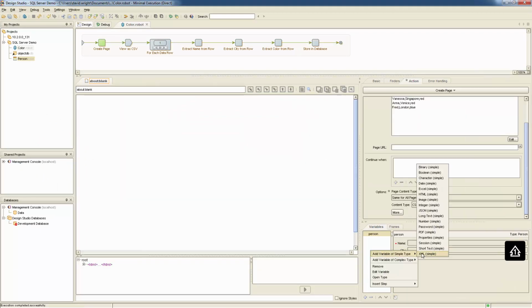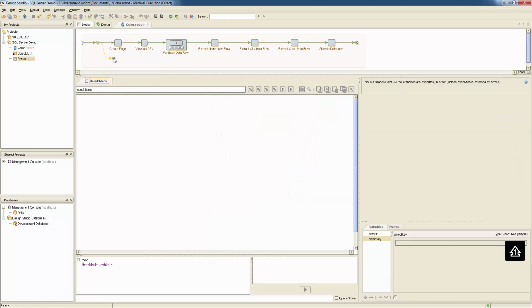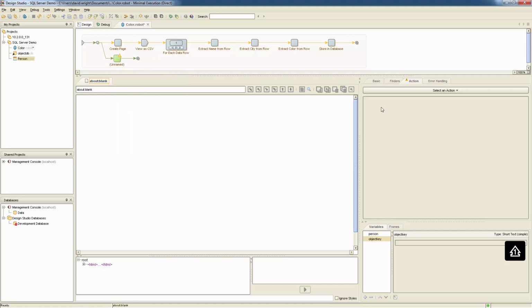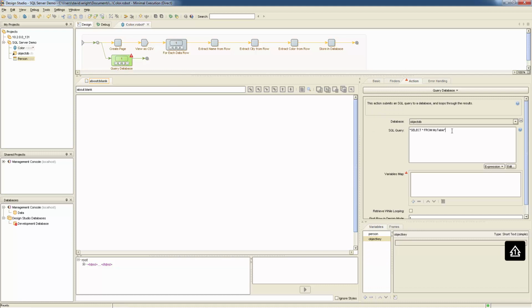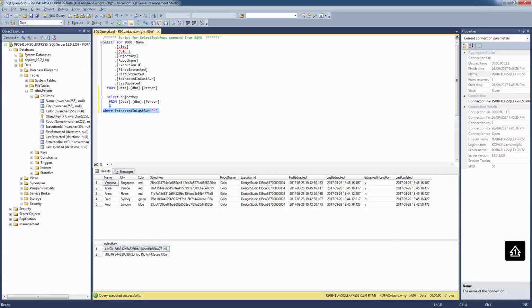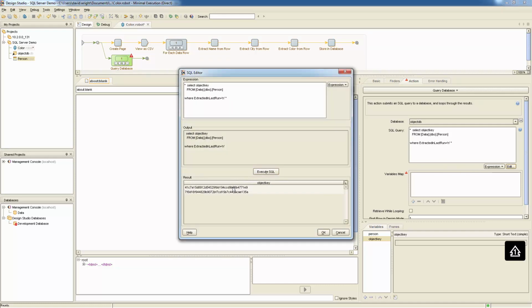We will need a new short text variable to hold the object key. Under the database actions, we see the store in database action that we've already used, and we're about to use the query database action to retrieve the object keys, and then we will use the find in database action to retrieve the variable. We can test the SQL query and see that Kapow is receiving the two object keys for the old entries.